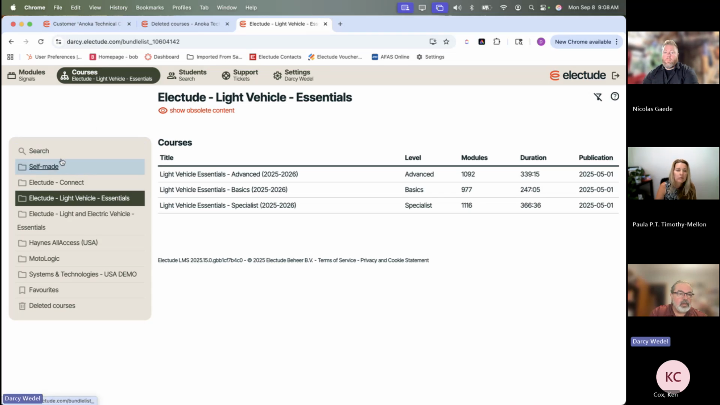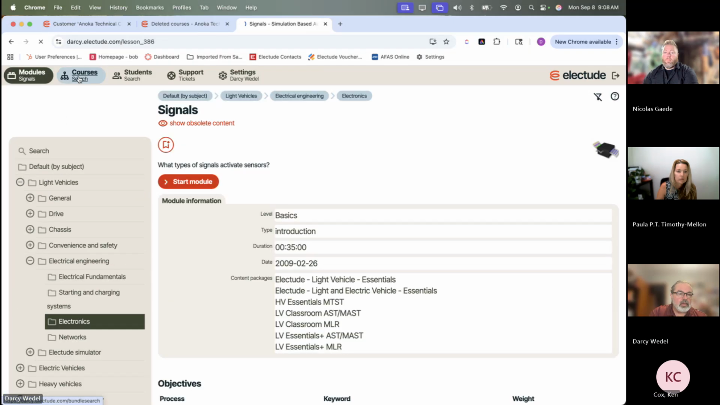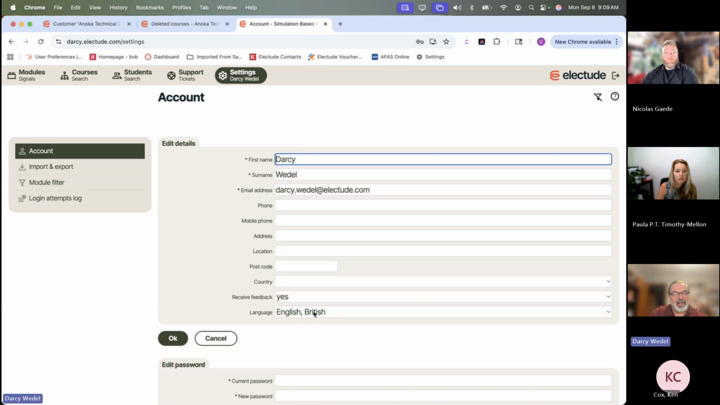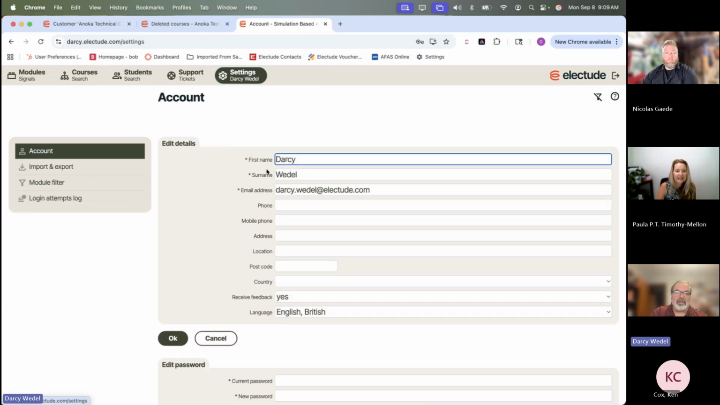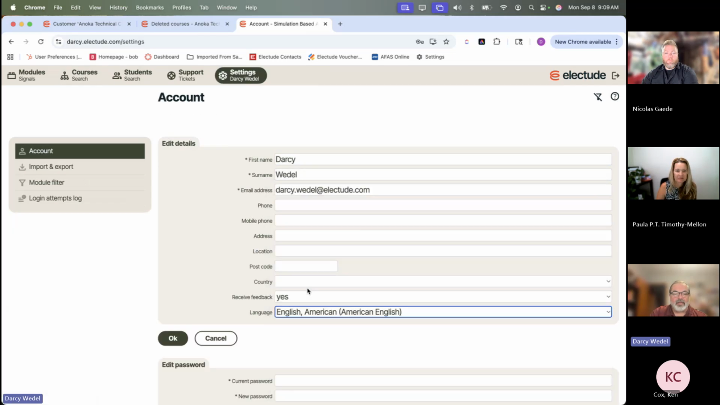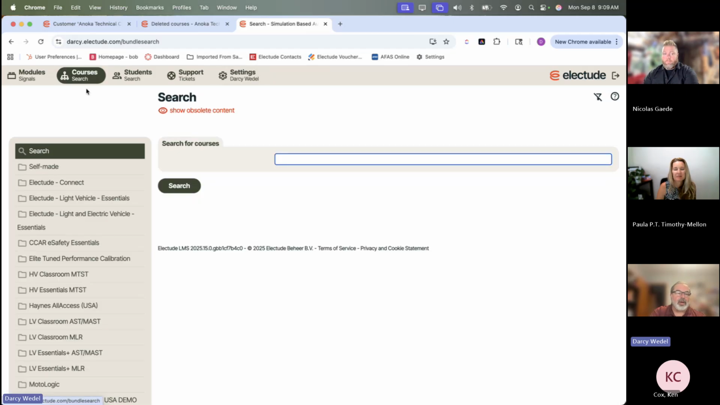Let me go to search. Oh, I was going to say, where'd my courses go? I forgot that I need to change my language. You can notice here, even under courses, there's no LV anymore. It's because my language is not set to American English. So I even kind of threw myself off there for just a second. Like, where the heck did those courses go? All right, now I'm back to American English.